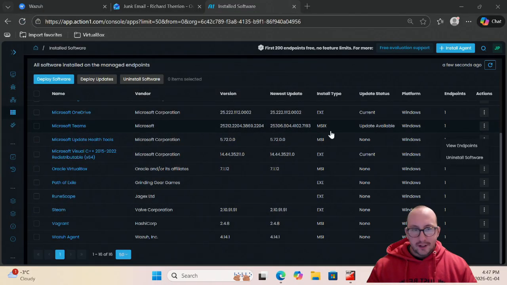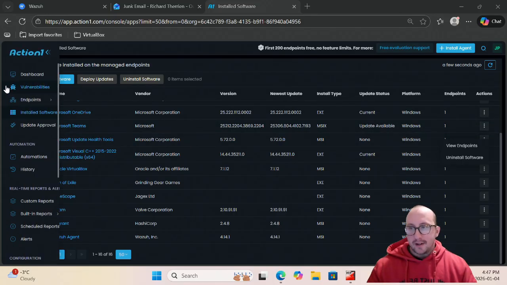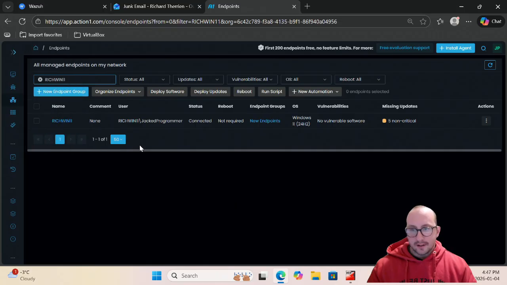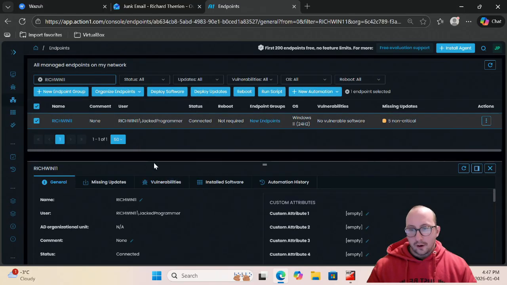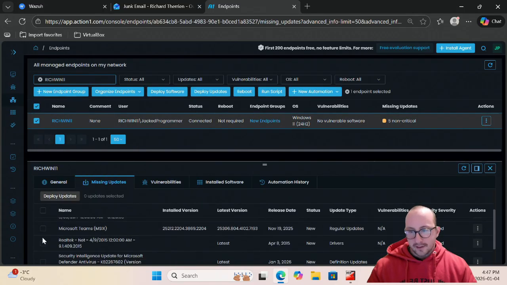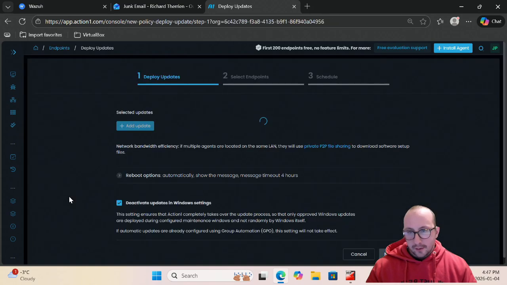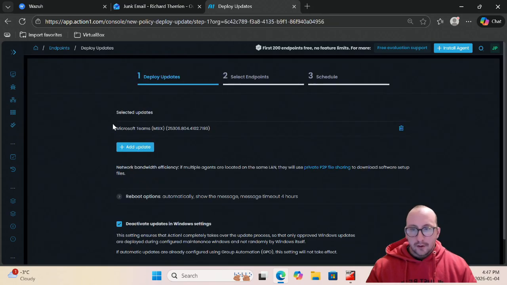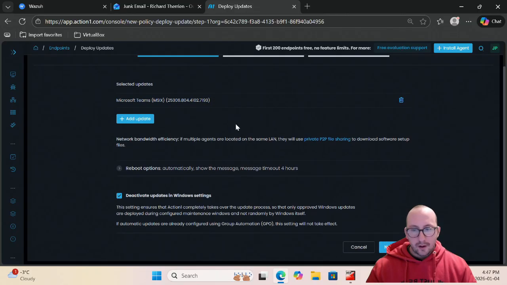But here we can see that Teams is available for an update, and we did see it on our list here. If we click on our endpoint, missing updates, we can see Teams here. So let's do the checkbox on Teams and click deploy updates. Here we're going to see that the selected update is for Microsoft Teams, and we are going to click on next.